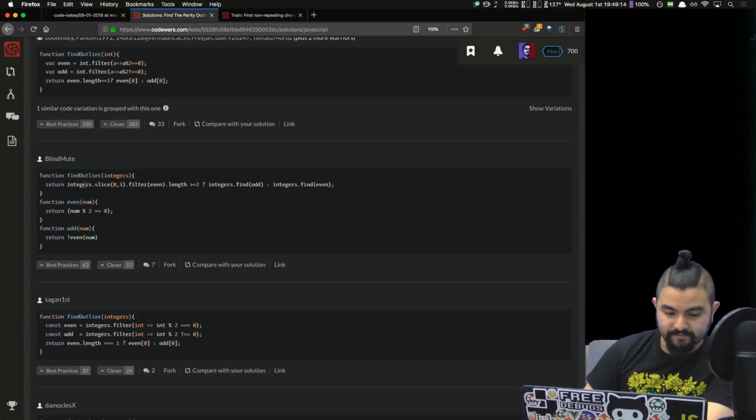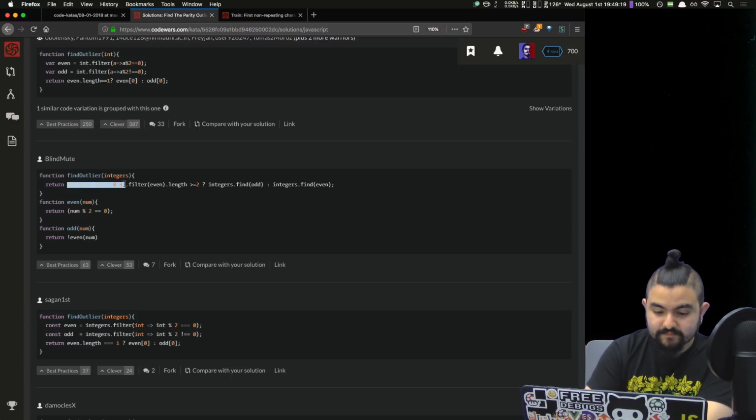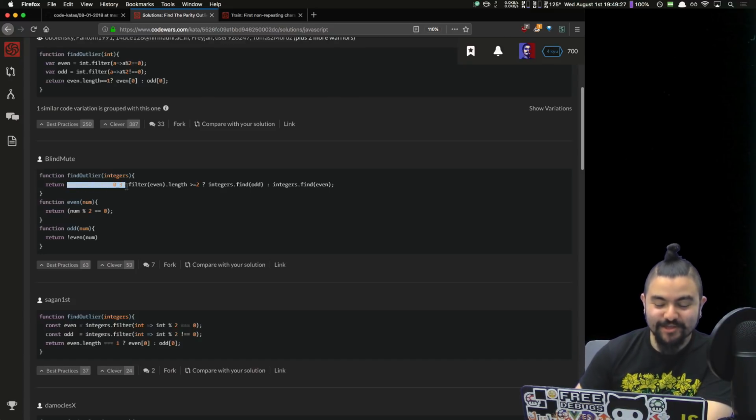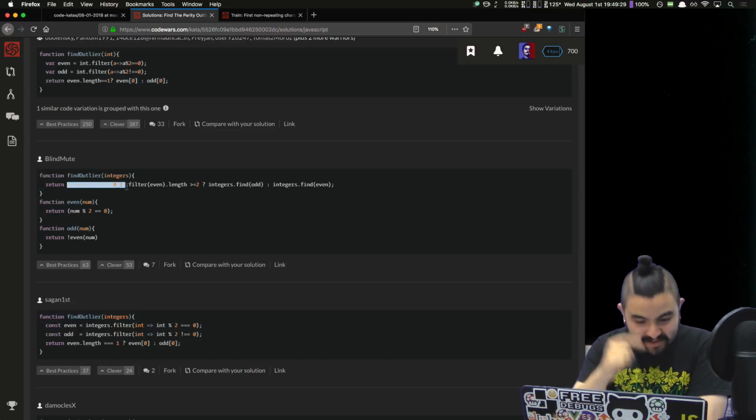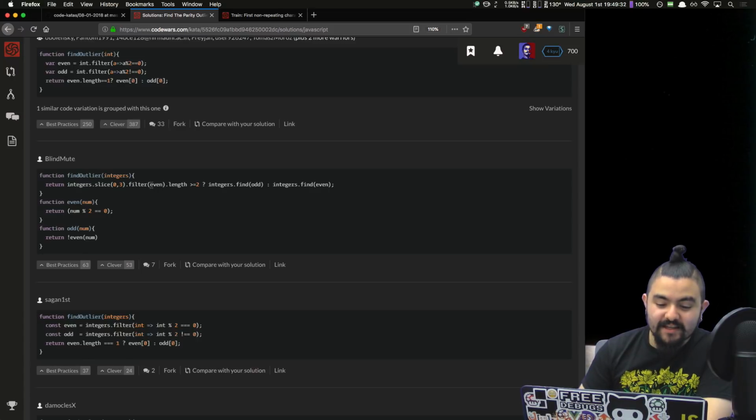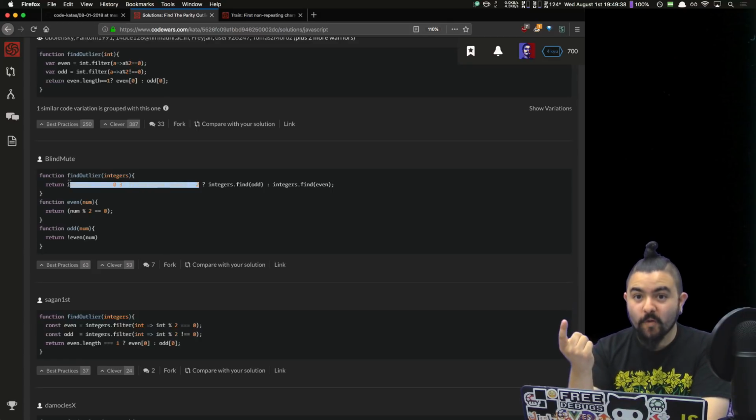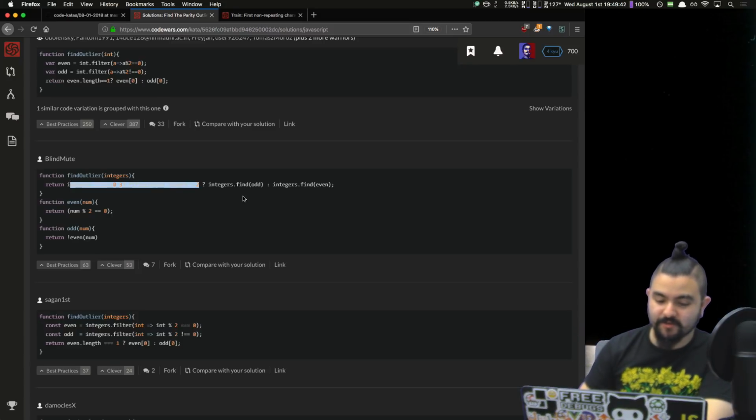Interesting. So slice grabs the array. I really like this. Okay. So get the first 3 things in the array. And then if all 3 of them are even, meaning the first 3 things in the array are even, then we know that the odd thing is the one that we need to return. So you find the odd thing.